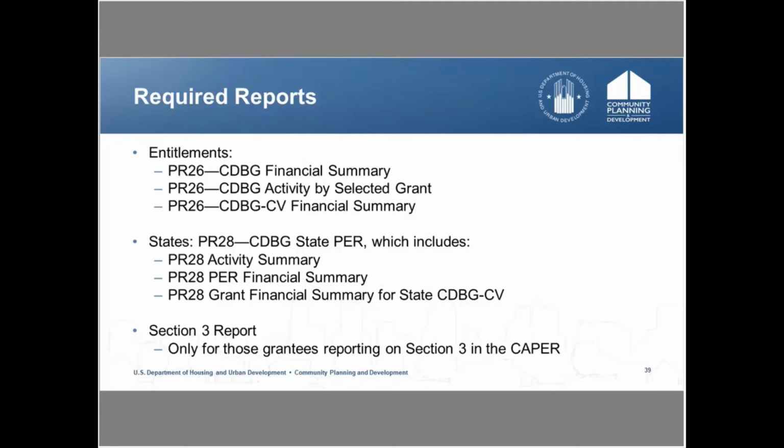All right, so these are all of the required reports that you have to submit with your CAPER in IDIS. Entitlement grantees must submit those 3 PR26 reports, whereas states are submitting the PR28 reports. They're very similar, one's for entitlement, one's for states. The purpose is the same. These are critical because they're going to demonstrate to HUD your compliance with caps, making sure that your funds are primarily used to support low and moderate income persons, and then again, that you're in compliance with your service and admin caps as well.